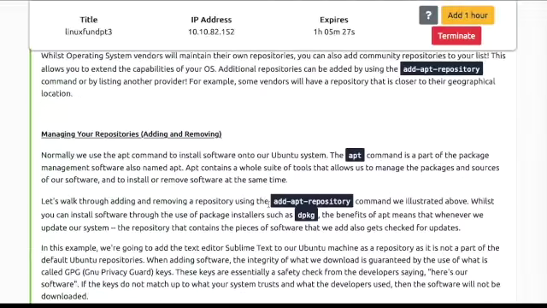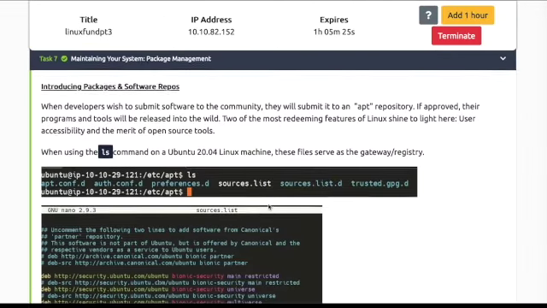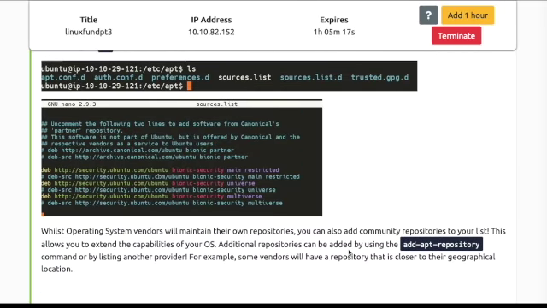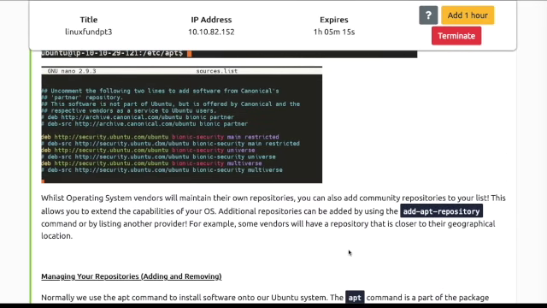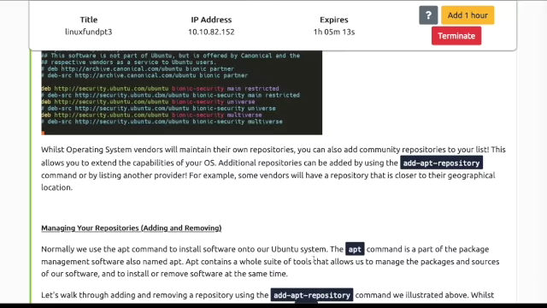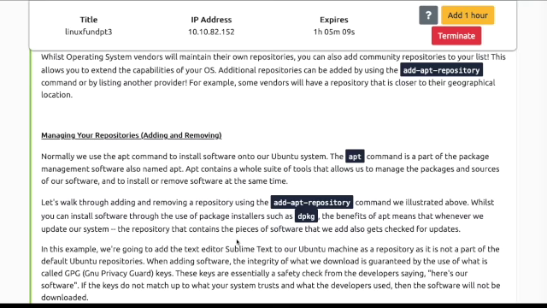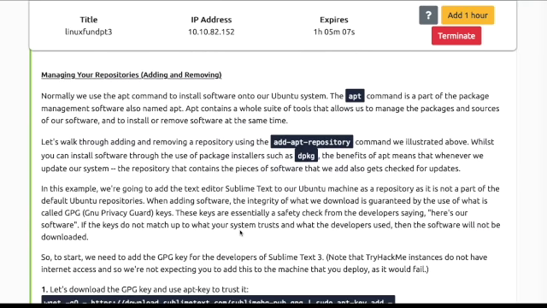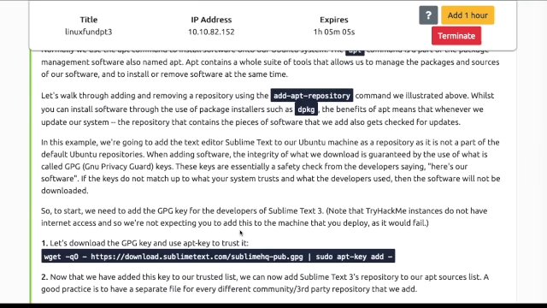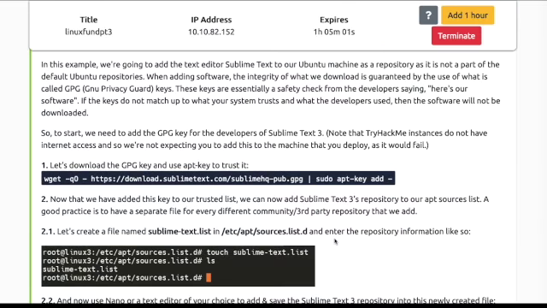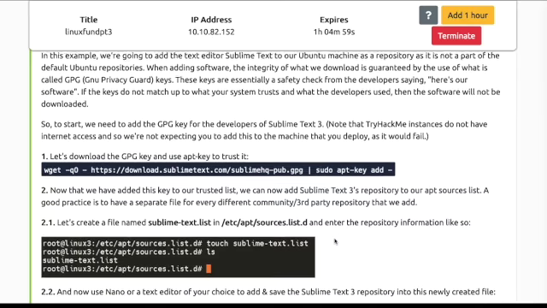Task 7. Package management. Read through the article, make sure you understand. Whilst operating system vendors will maintain their own repositories, you can also add community repositories to your list. This extends the capabilities of your operating system using add-apt-repository.